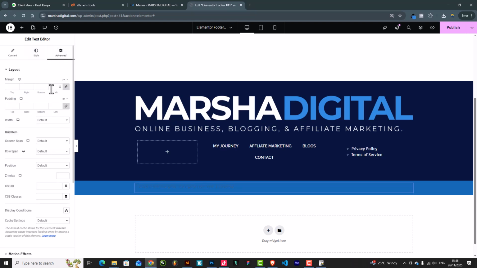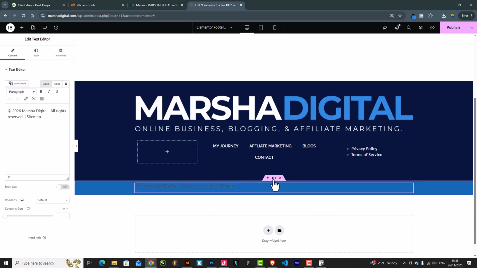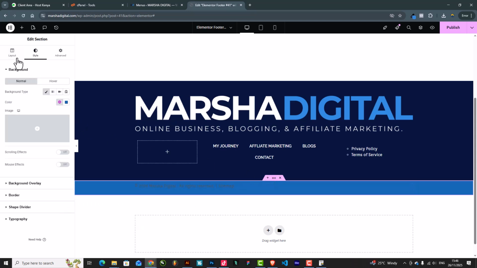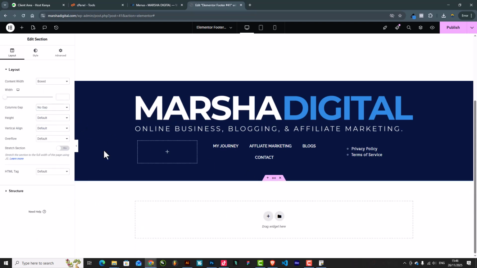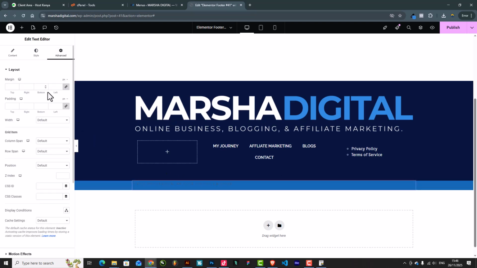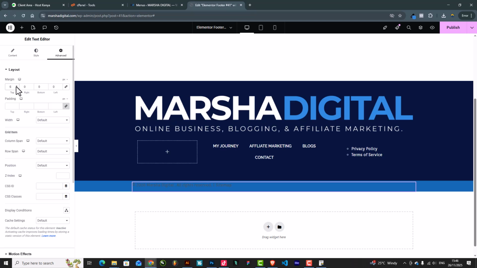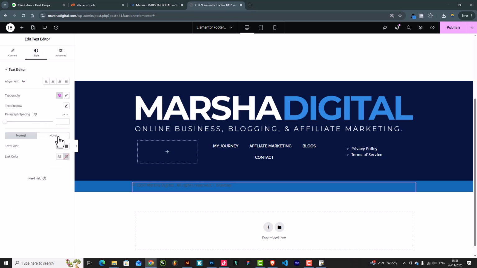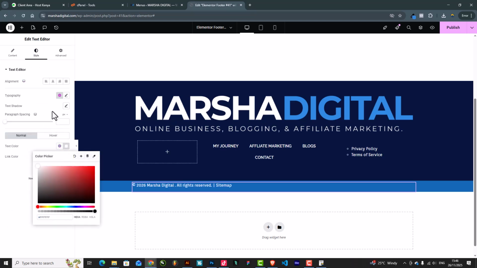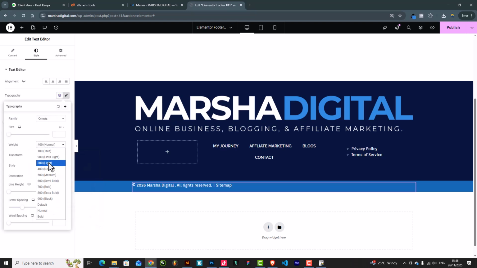Then I'll go to advanced. First, this section should have no gap, so go to content, default, no gap. Then I select this. I'll go to advanced and I'll give it top padding of like 5. Then I go to style, the color should be white. Go to typography, I'll take this to light. It's not changing. Thin. Oops, it's not changing.